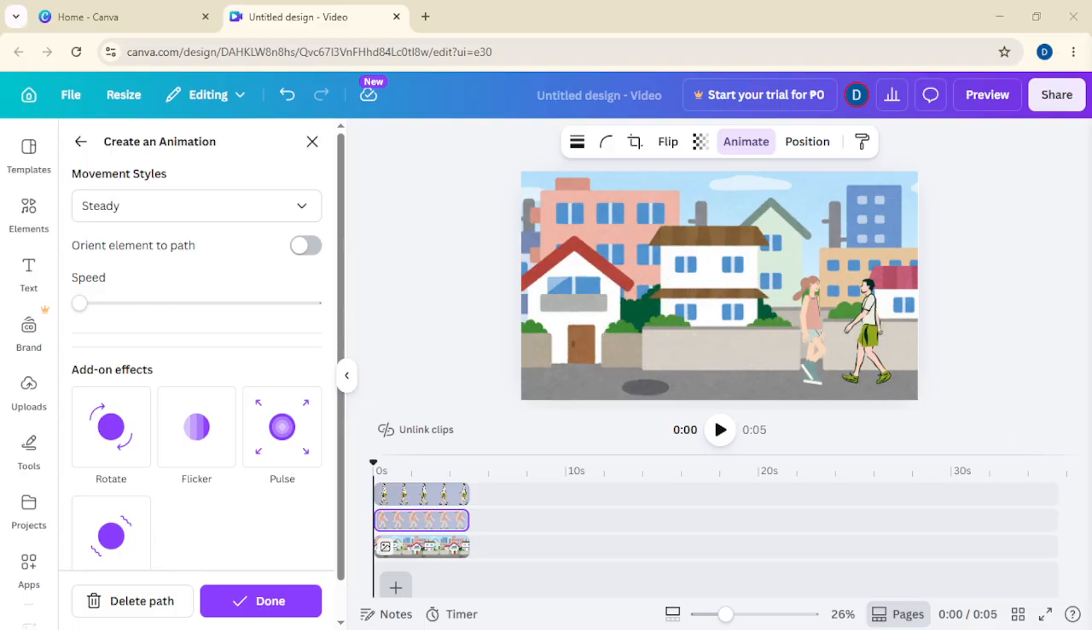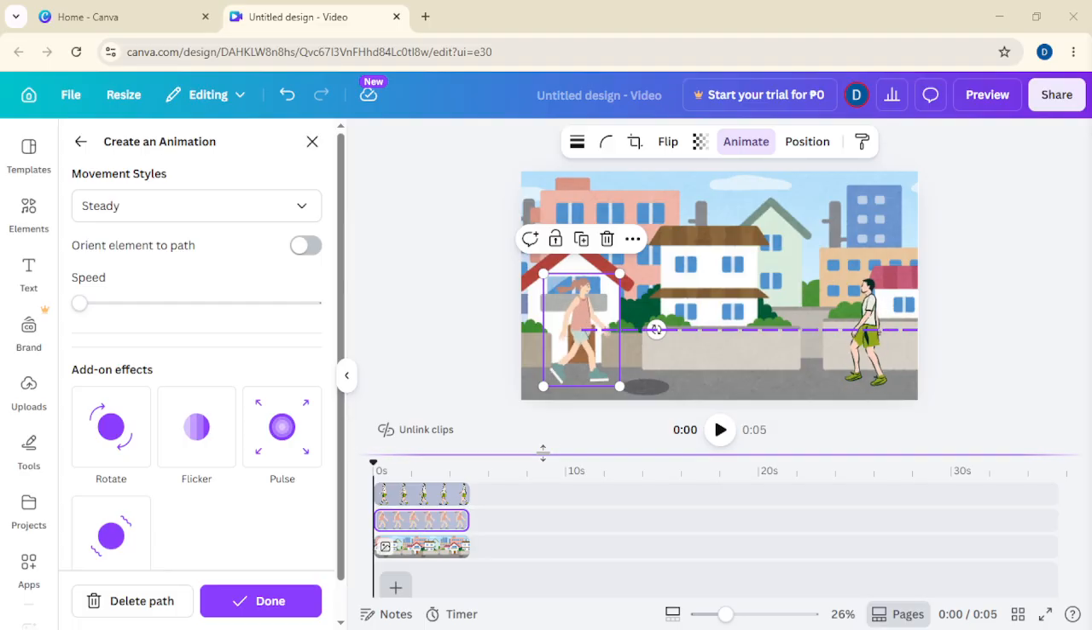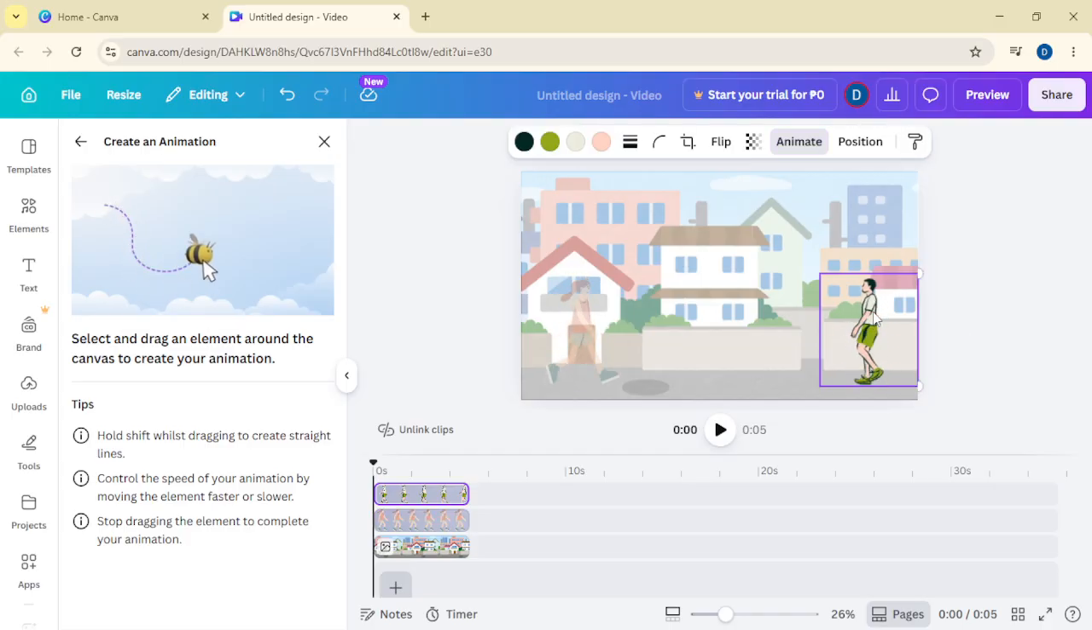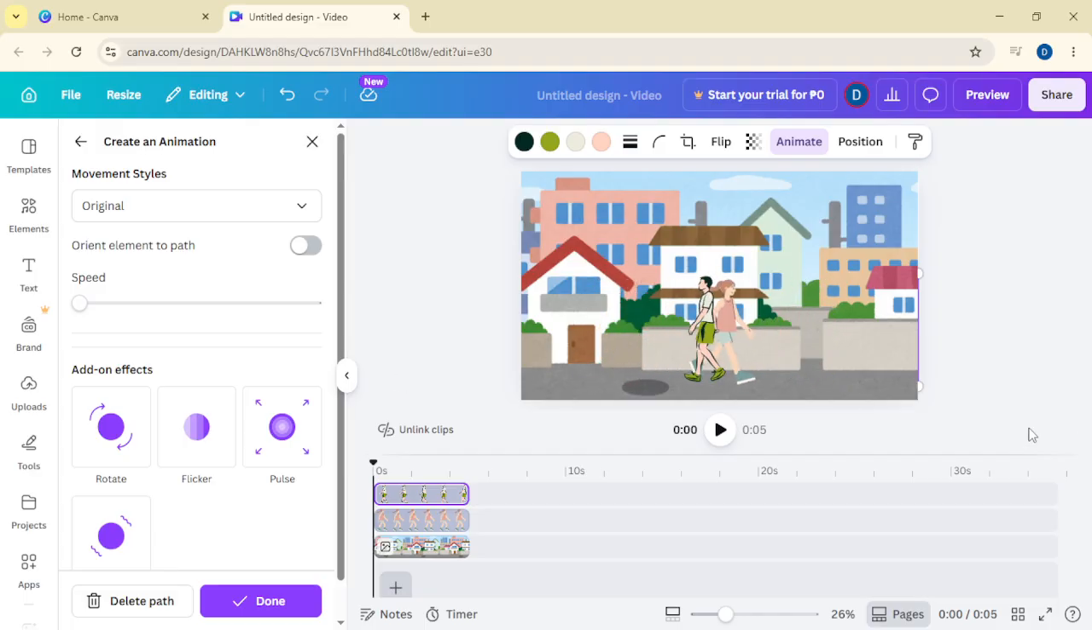Now for the next one. Click the Animated Graphics. Hold Shift on your keyboard and drag the character to the left side. After that, click on Steady.